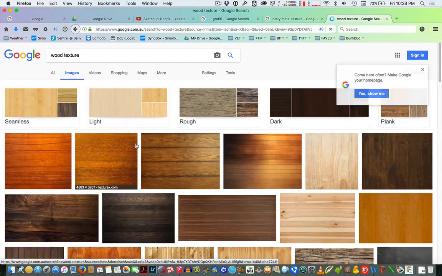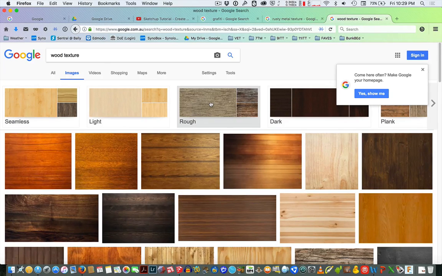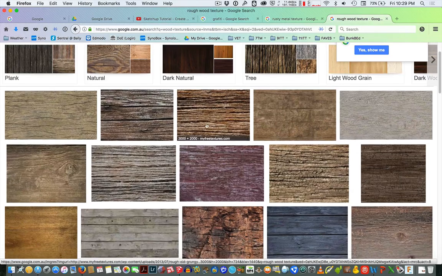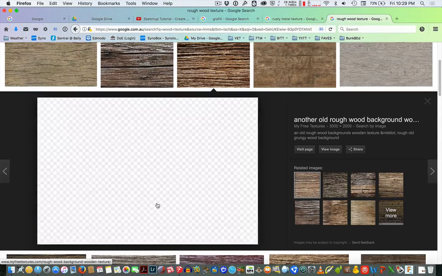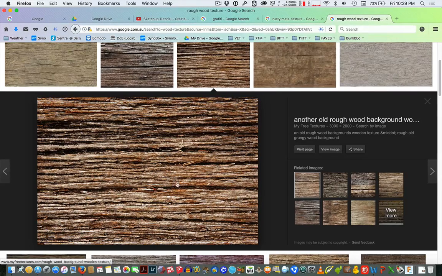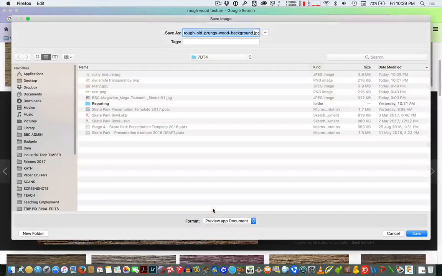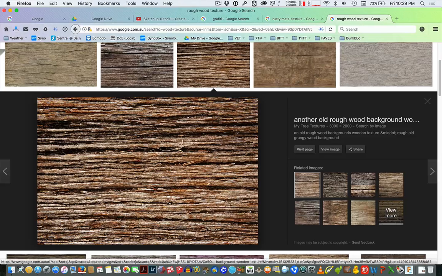I'm going to click on images again, and we can see we've got a selection that Google serves up for us, and I might go for the rough one and see what comes out of that. There's a couple of large, that one there, 3000 by 2000, that's pretty big. Your computer screen is about, probably in the order of 3000 by 2000, so that's a fairly large image. Let's wait for that to load up, and rather than, as I said, doing a screen save or a screen capture, I'm going to actually right click again and go Save Image As, and I'm going to call that, well, it's actually got a good name already, Rough Old Grungy Wood Background, so that'll do us. We're going to save that.